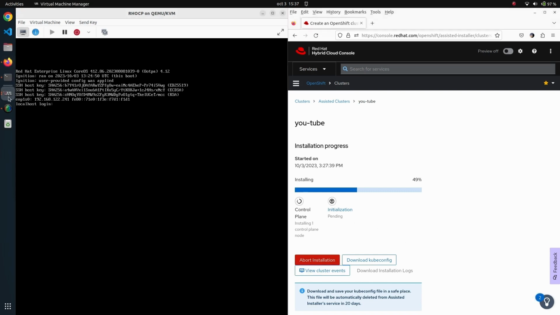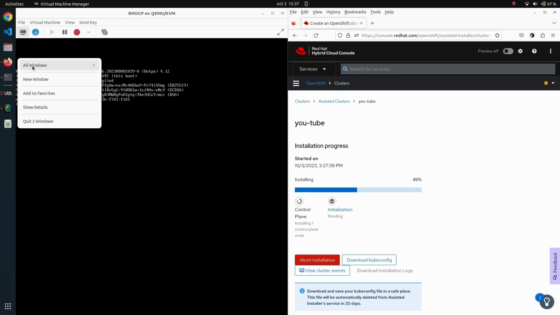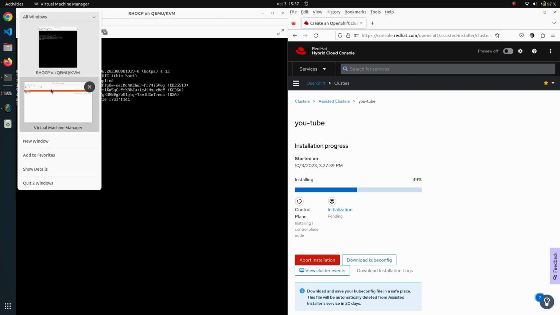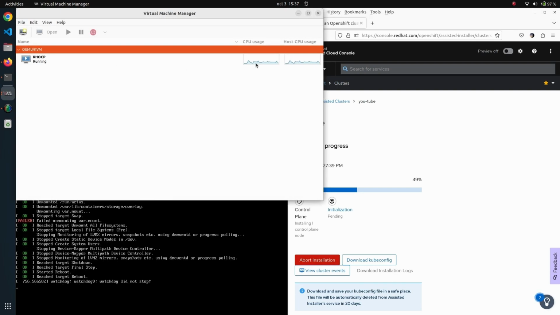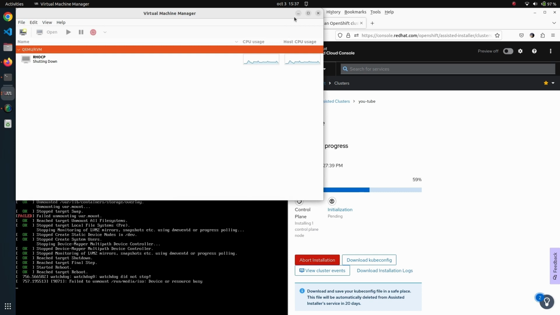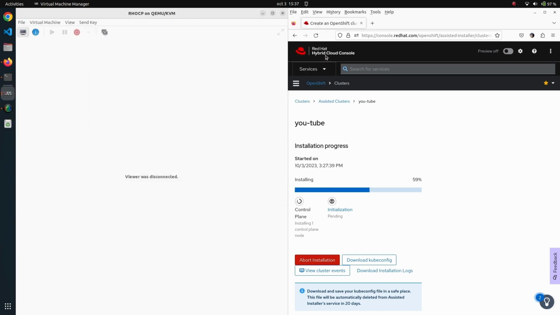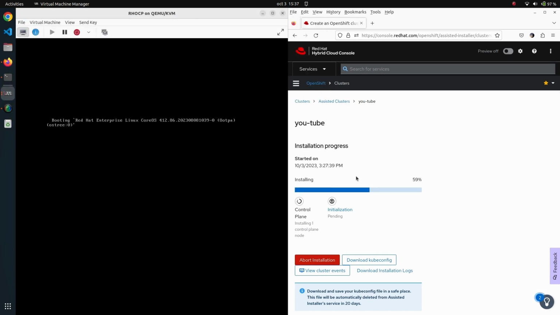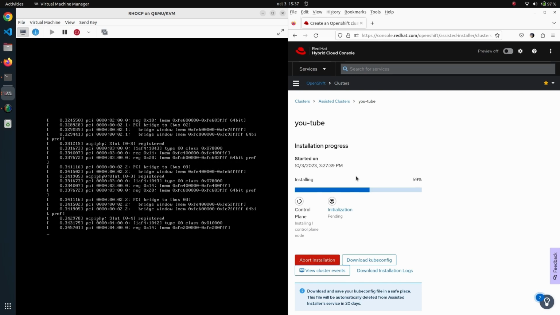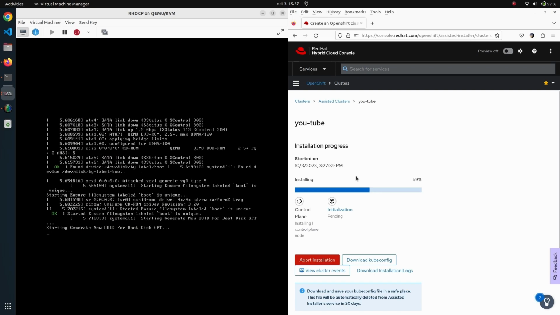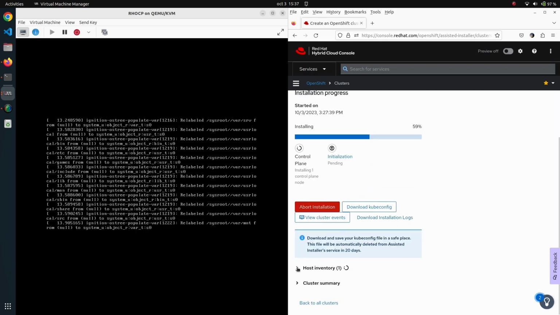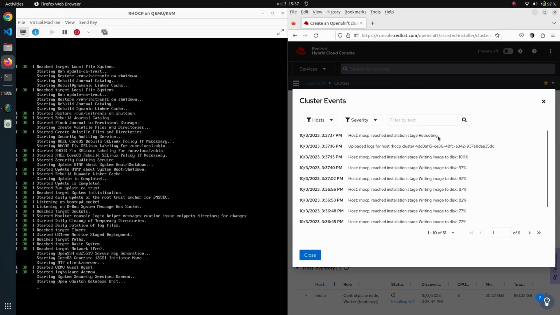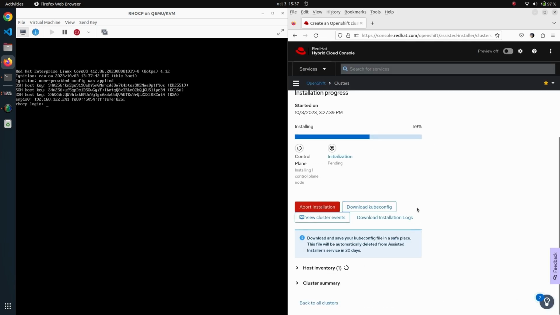So at some point, you can also have a look at the usage of the CPU. You will see how the virtual machine is going to be rebooted several times, and whenever it reaches this kind of stage, you will get it also.